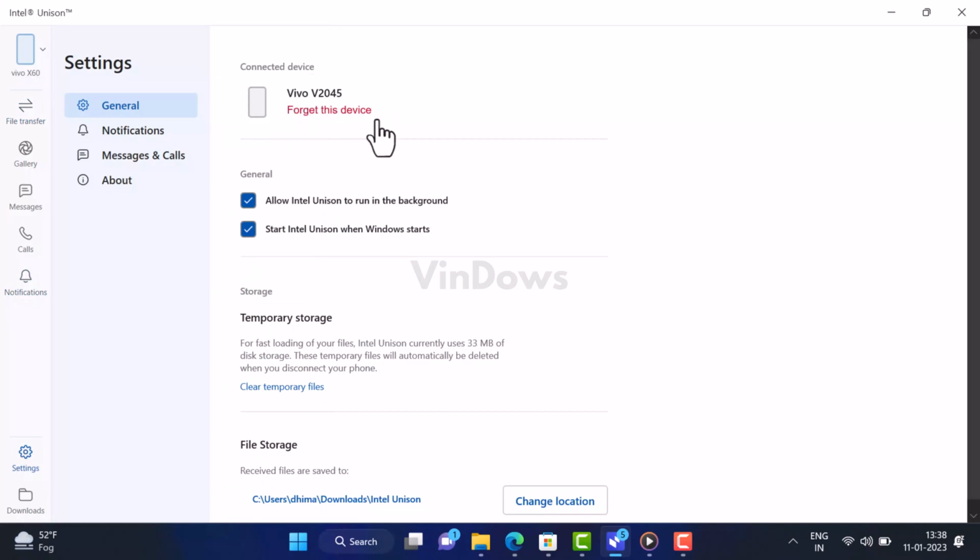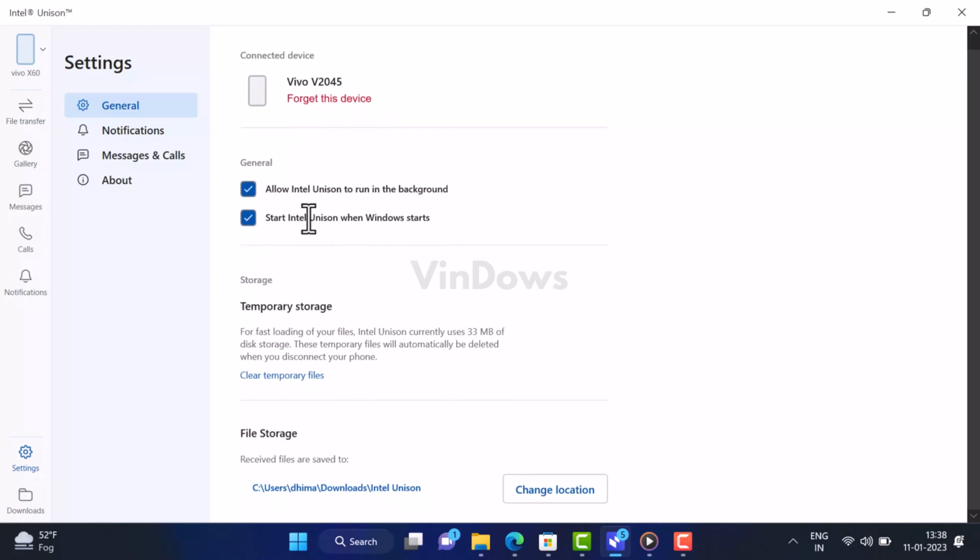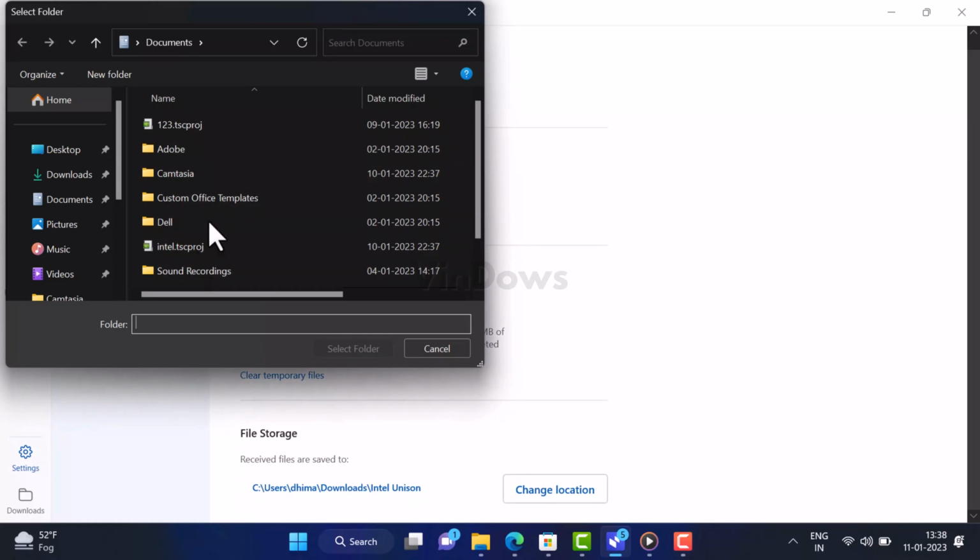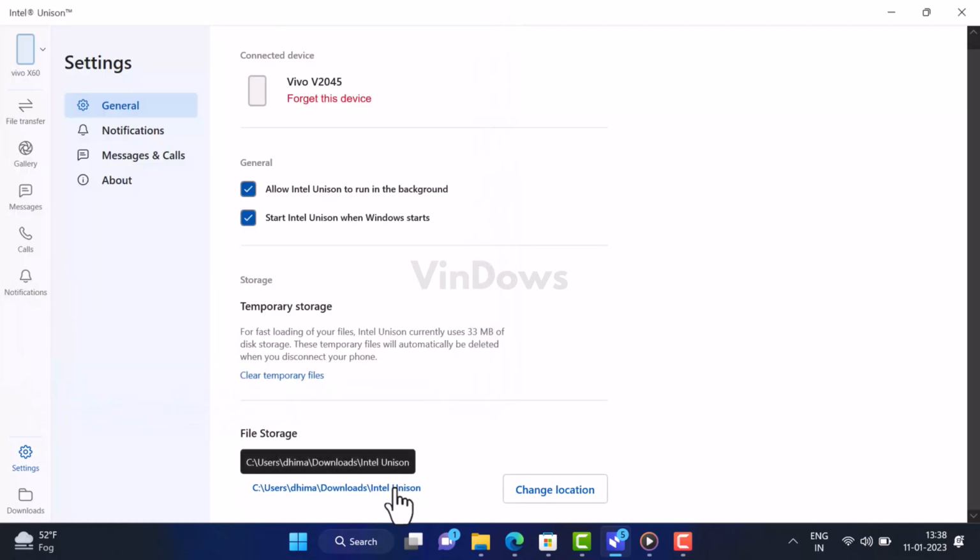Under the general tab, there is an option to forget the device, allow or block app from running in the background. Under storage, you can clear temporary files related to the app. Under file storage, you will find the default location where you can find all the data that you have transferred from phone to PC. You can change this folder as well. Click on the change location button and then select the preferred folder.